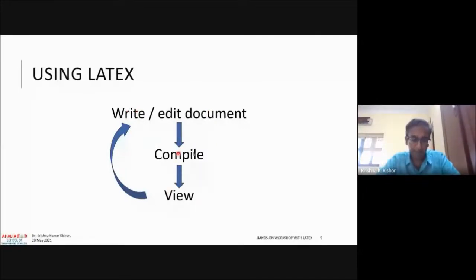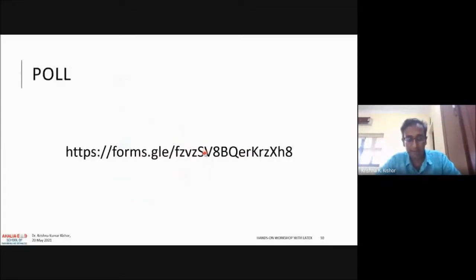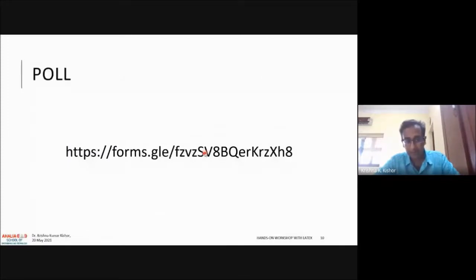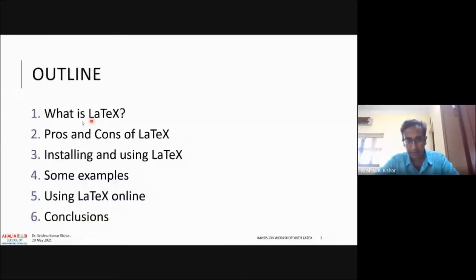Now, before we go on to the examples part, just going back to the outline, we have seen what is LaTeX. We have seen the pros and cons of LaTeX. We have seen about the installation part, and we're going to start using LaTeX, right?